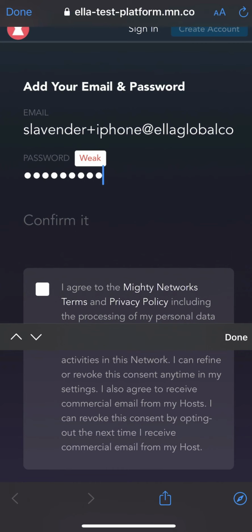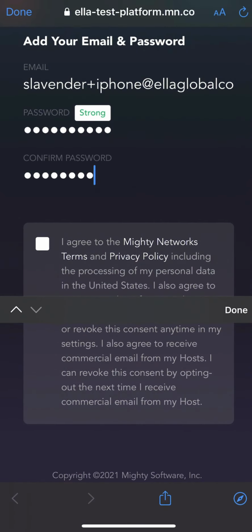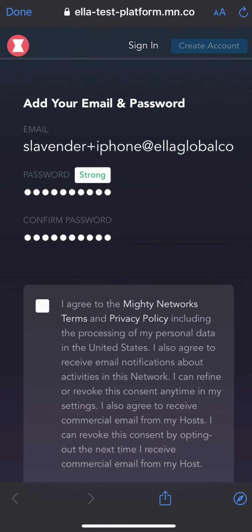Try to choose a password that comes up with this green strong and type it in again to confirm, and then you'll need to check the box that says you agree to the terms and conditions. And now you'll see the blue box in the top right hand corner that says create account has lit up, so I'm going to press that.